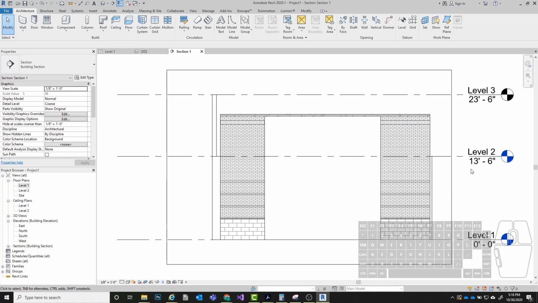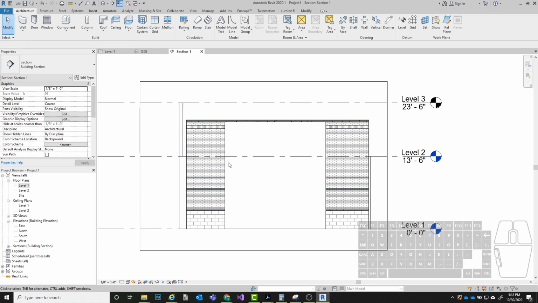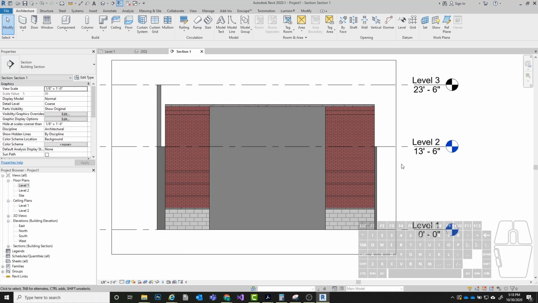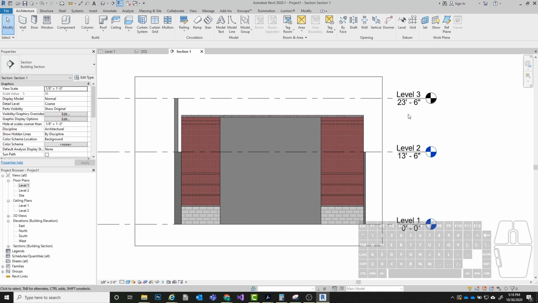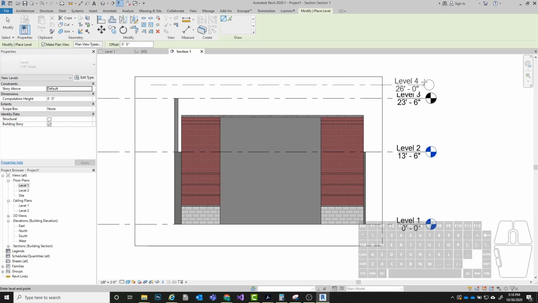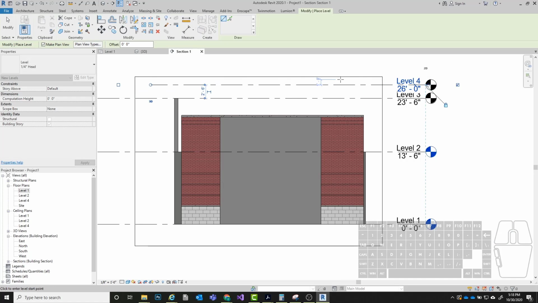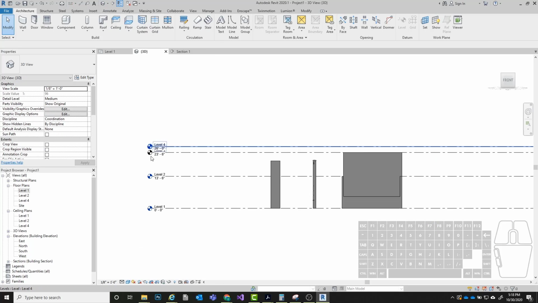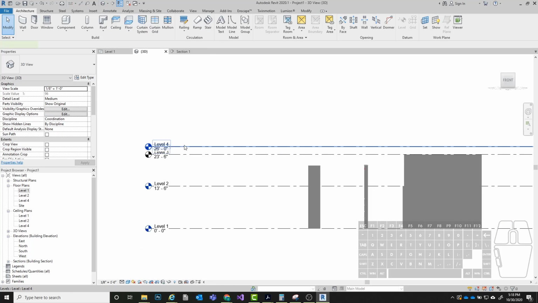All right, so now I'm in a section view, and you can see here is just a 2D section of those walls. I'll switch my view style so that you can see a little bit better. But you can see are my levels, and I can create a new level now just by clicking and dragging, and there's my new level. So now I have a level 4, and if I go back to my 3D view, you can see now I have a level 4 right there at 26 feet.